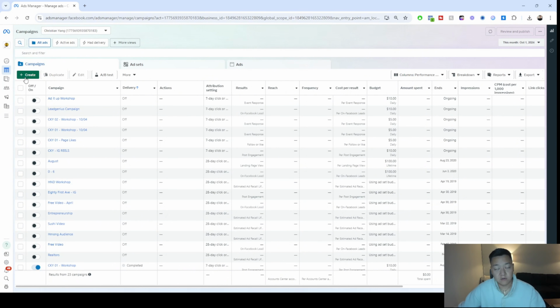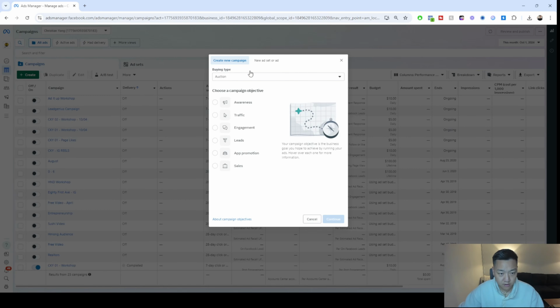So once you have all those things in place, you're going to come in here, which is your ad account within your business manager, and you can create a campaign, and you're going to have a campaign objective.